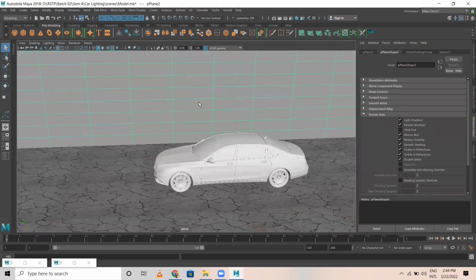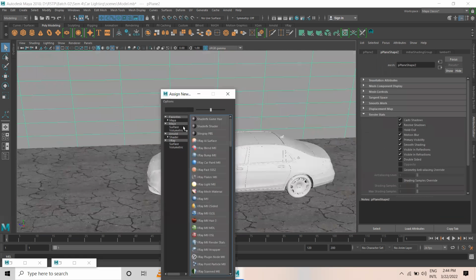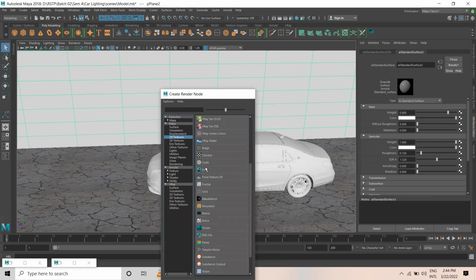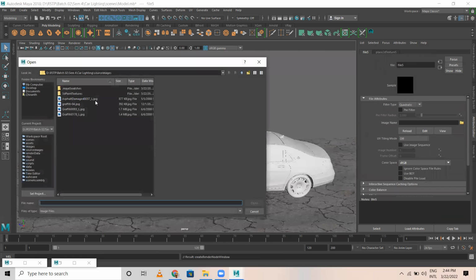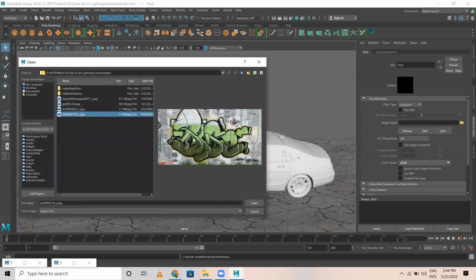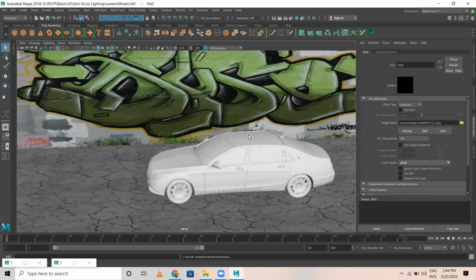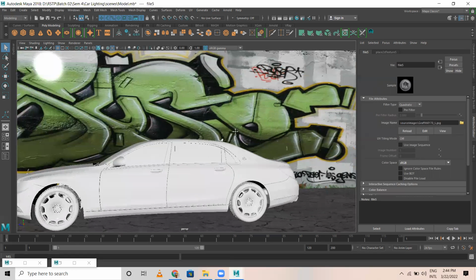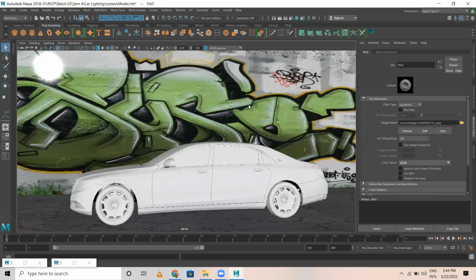Now coming to this particular part, I'm going to apply a new material again. This is Arnold, and I would like to apply graffiti. So I'll take an empty file and either this or this or this. I think this looks good. I'm going to apply this one. This is something like this. Okay, this looks good. I'm not going to change anything.